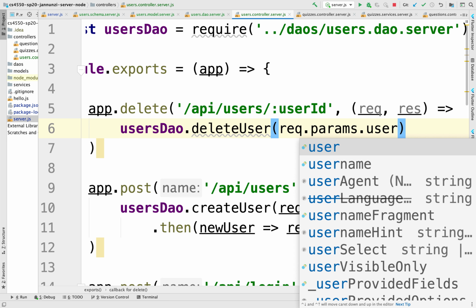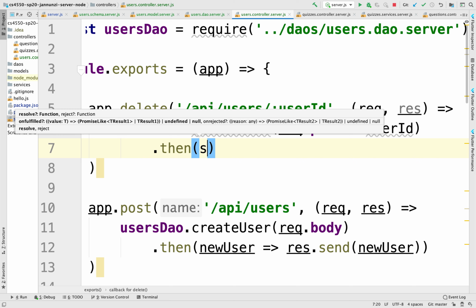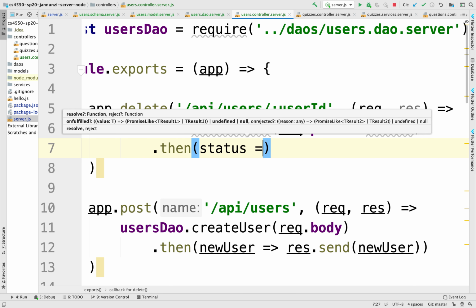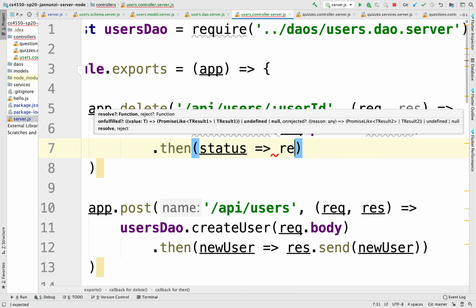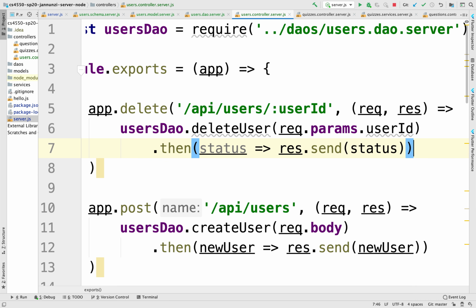So this would be user ID, right? And it's going to come back from the database with some kind of status saying, yep, we were able to remove them or not. And then we're just going to send the status back to the client. Now notice that delete user is not implemented.